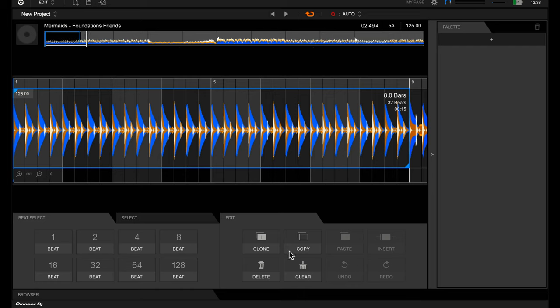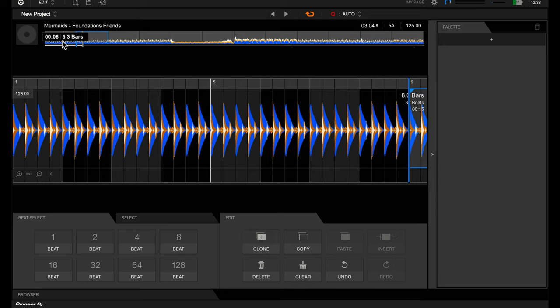And then I move down here to, I could either copy it and move it to somewhere else, but in this instance, I'm going to click clone, because what it's going to do is copy that and just put it immediately to the right of itself. Watch the top waveform. So now we've got the beginning has now got two instances of this.